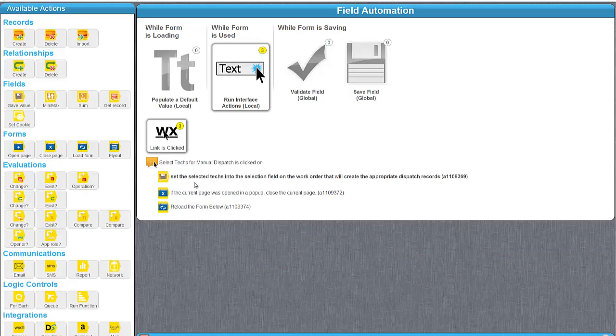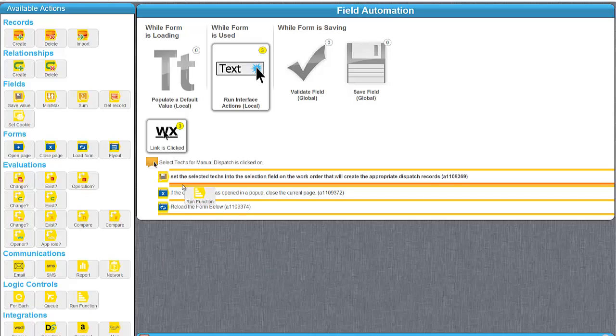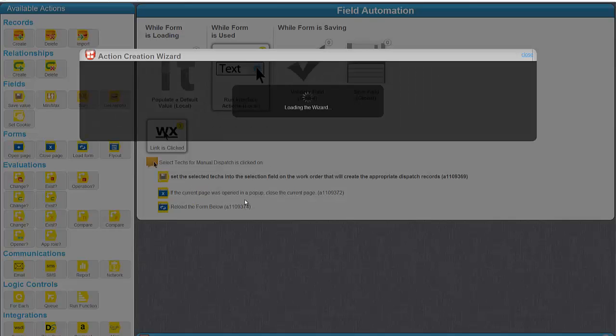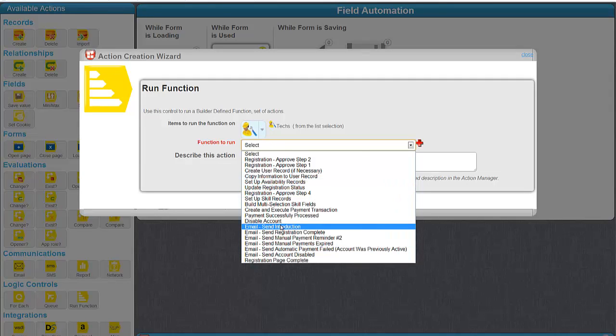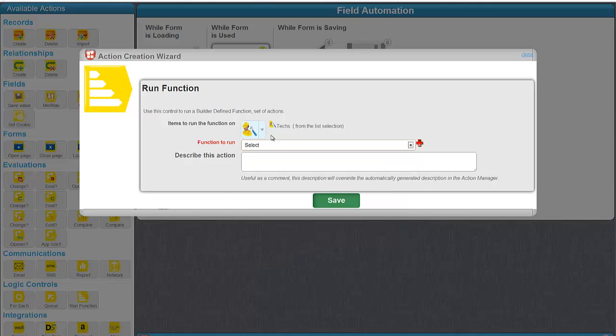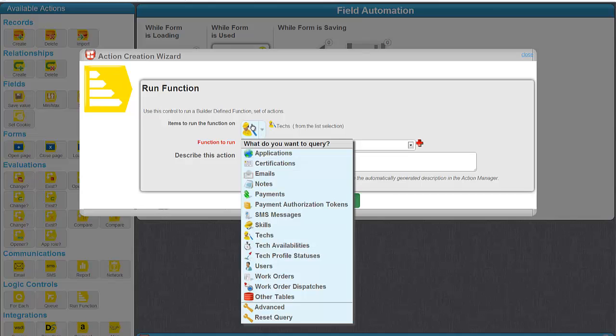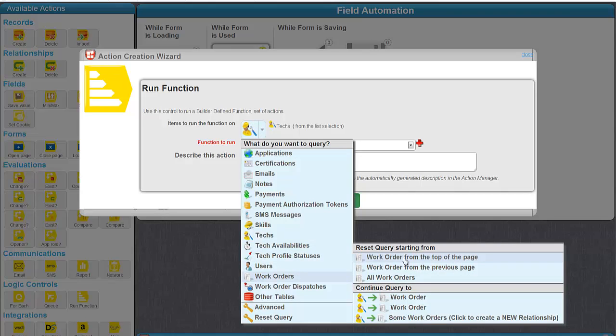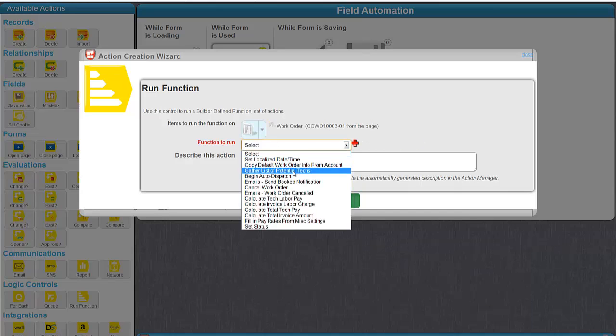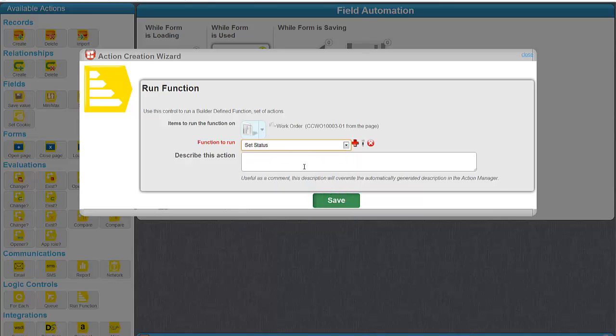After that takes place, I need to make sure we recalculate the appropriate status for the work order, so that if that was the first time it's been dispatched to somebody, it will automatically be set to the dispatching status. Our context is currently the techs that were selected in the list, so we need to change the context to be the work order that the page is about. That's the work order from the top of the page. The function that I want to run is the one to set the status, so I'll choose that.